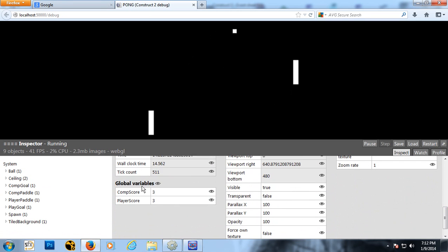So you can see the global variables down here. My computer score is 3 and my score is 4 right now. And as I play, he just got a score. You'll see those scores change down here. Those are my variables. It's adding 1 to them every single time. And he's tracing the ball, and I'm doing terrible right now.